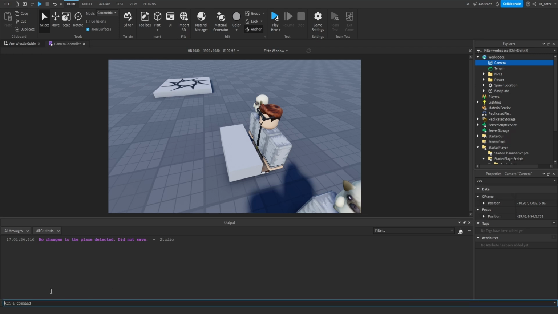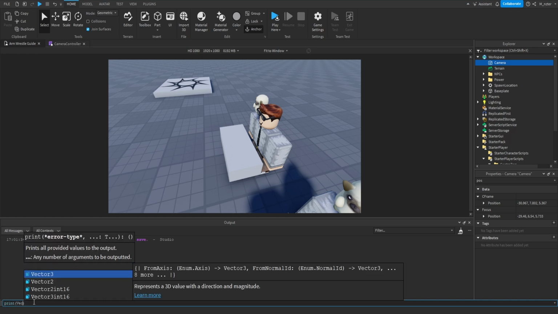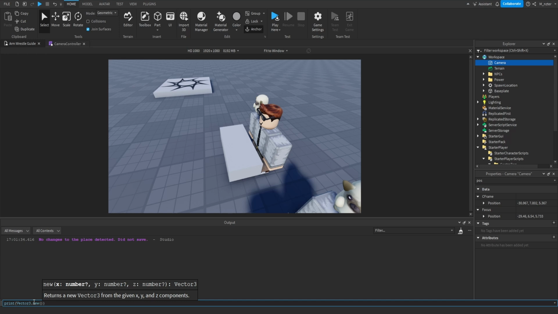Now, we're going to be using the command bar at the bottom of our studio to actually perform the calculation for us so that we don't actually have to do any math. In order to do this, we're going to say print. Then inside of here, we're going to create a brand new Vector3. So we're going to say Vector3.new.